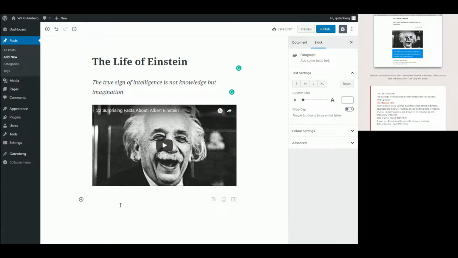So I'm going to add a paragraph. I'm going to say Albert Einstein was a German-born theoretical physicist. These are words that I'm not used to typing. Einstein developed the theory of relativity, one of the two pillars of modern physics.